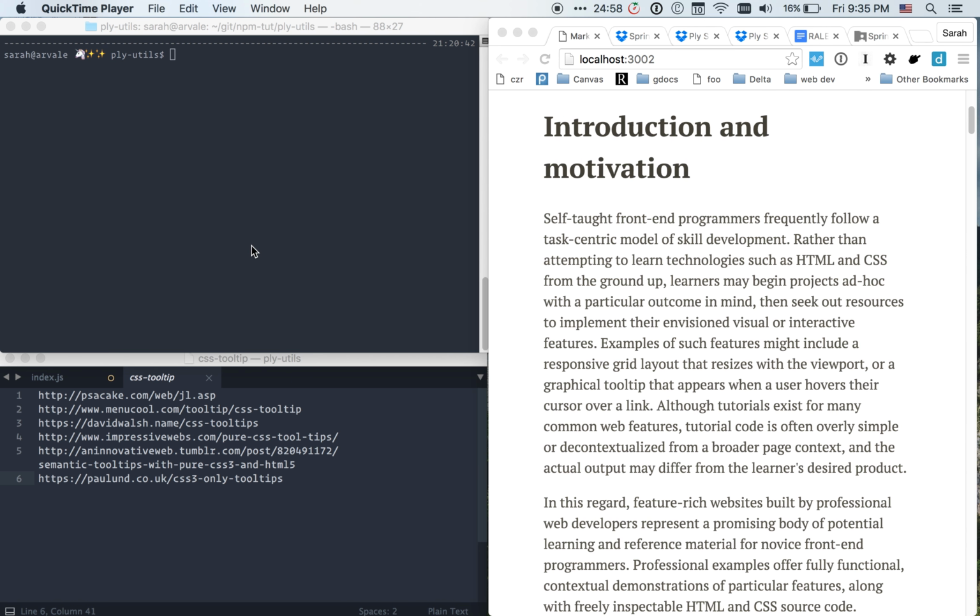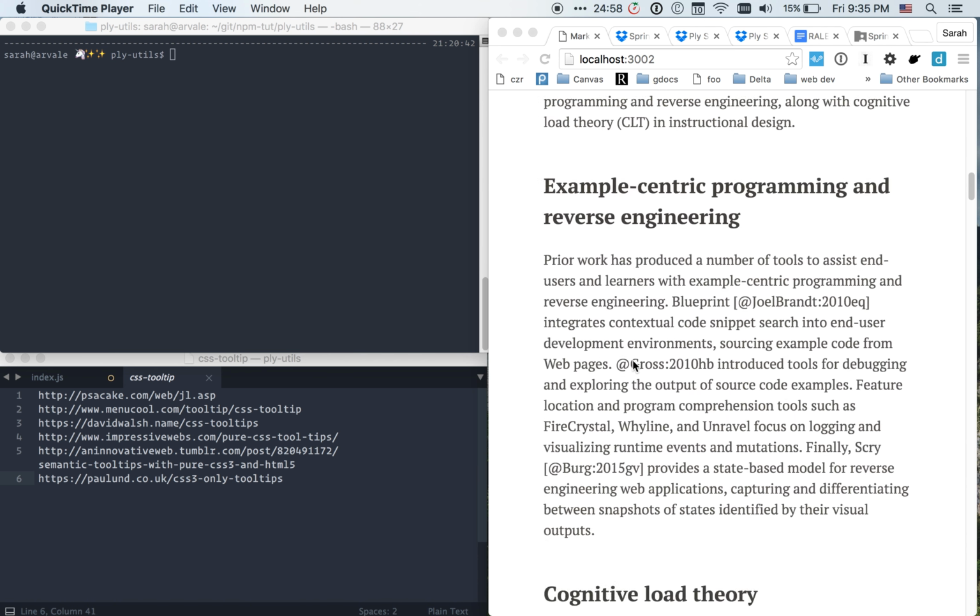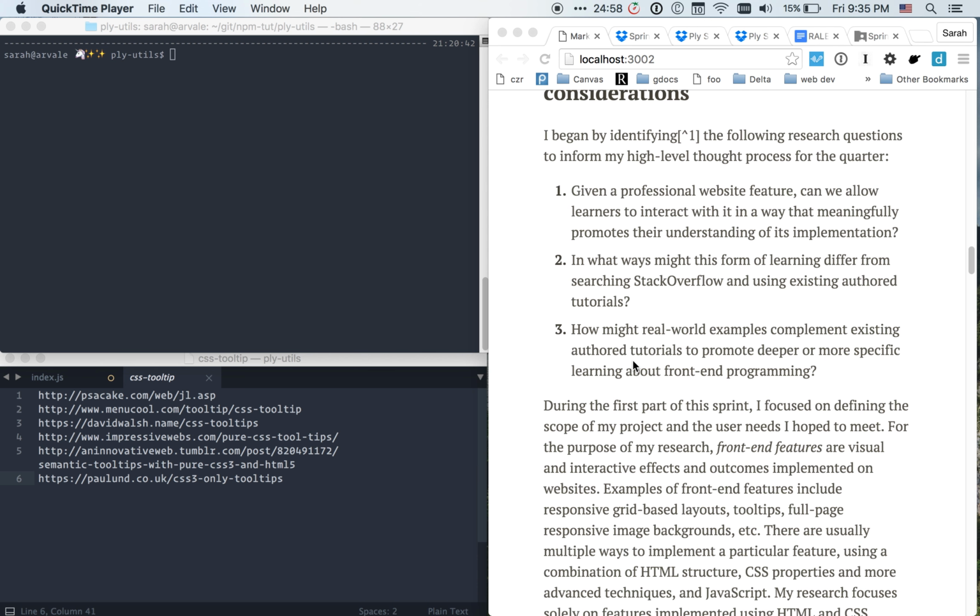a moment. And so the research questions that I focused on this quarter were, given a professional website feature, how can we allow learners to interact with it in a way that meaningfully promotes their understanding of how it's implemented? And two, how might these forms of learning differ from the kinds of learning that people can get just from using pre-existing resources like Stack Overflow and author tutorials? And finally, I'm interested in how real-world examples have the potential to complement rather than replace existing author tutorials in order to promote deeper and more specific learning about front-end programming, and in particular modern features and techniques in development.